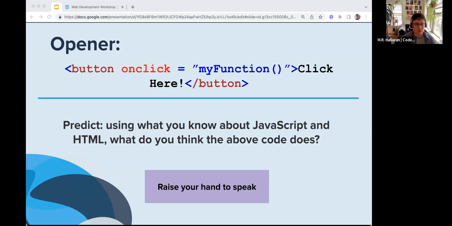Okay, so using what you know about JavaScript and HTML, predict what the above code does. And you can go ahead and put this in the chat. It says raise your hand to speak, but I'm having some trouble with the Zoom function, so go ahead and put it in the chat. Using what you know about JavaScript and HTML, predict what the above code does.